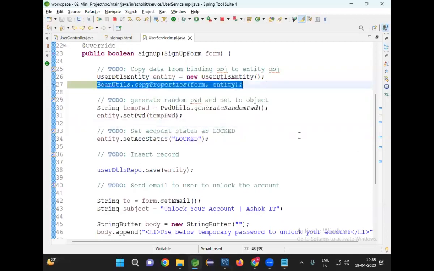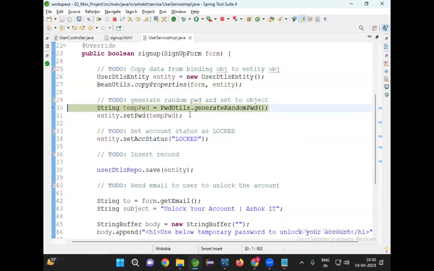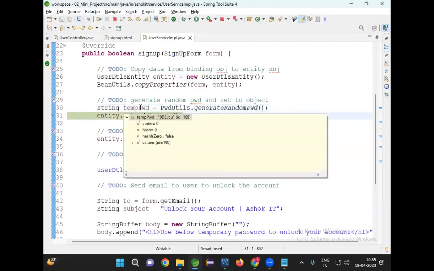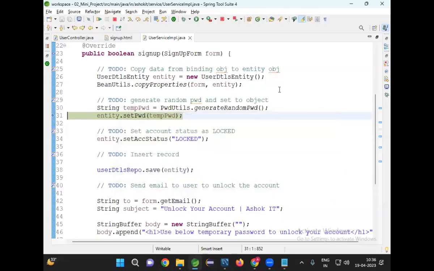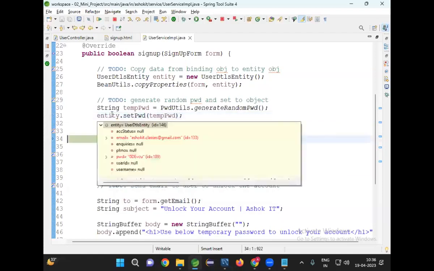Then what am I doing? BeanUtils.copyProperties. What is the meaning of that? Form data is copied to the entity object. Now F6. Then I am calling one method, generate random password. F6. See that? That is the temporary password I got: 0, D, E, B, C, U. Alphanumeric characters are coming as my temporary password. That temporary password I'm setting to my entity object.